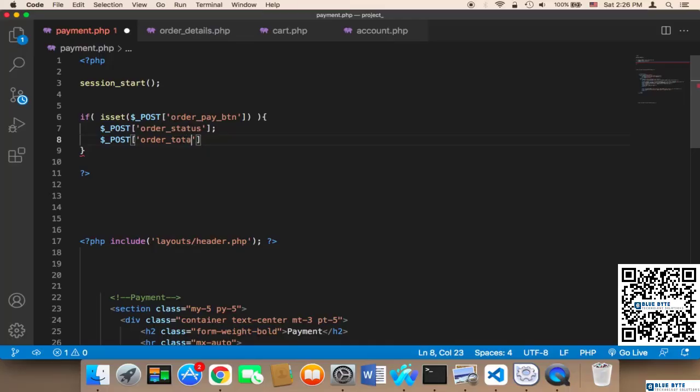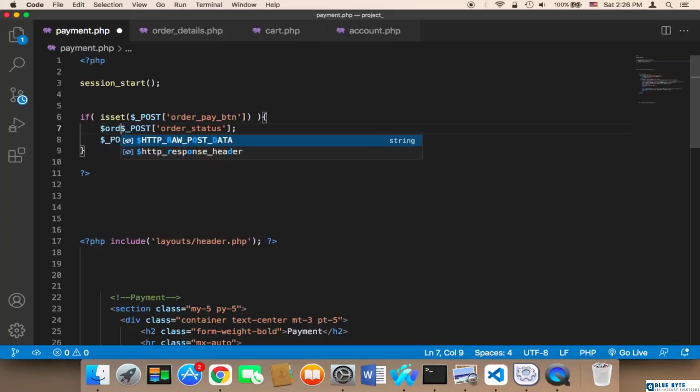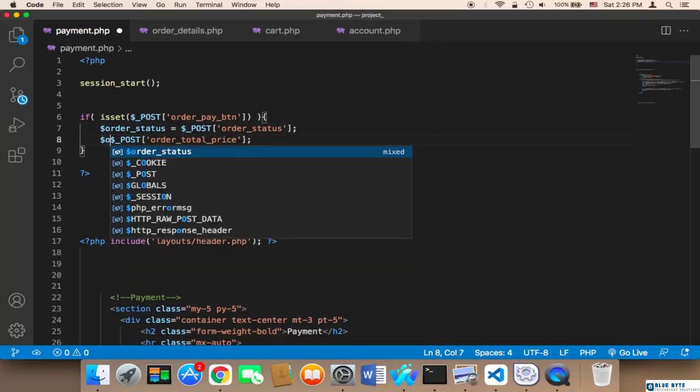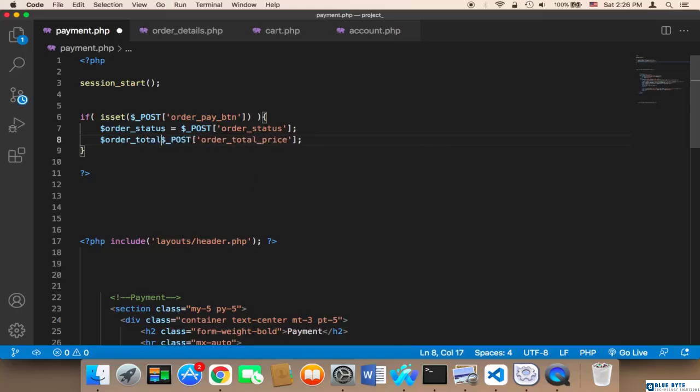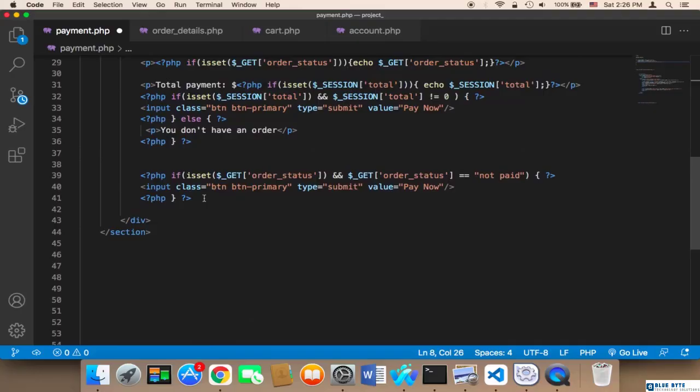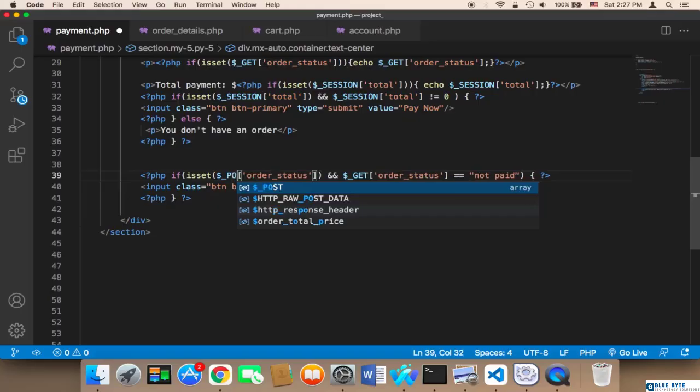So in here I'm going to say order total price. And we need to store this in a variable. I'm going to say order status and order total price. And in the bottom we need to display them. So to display them, we need here, remember here I said order status and here order status. We need to use the post instead of get, because here I used a get.